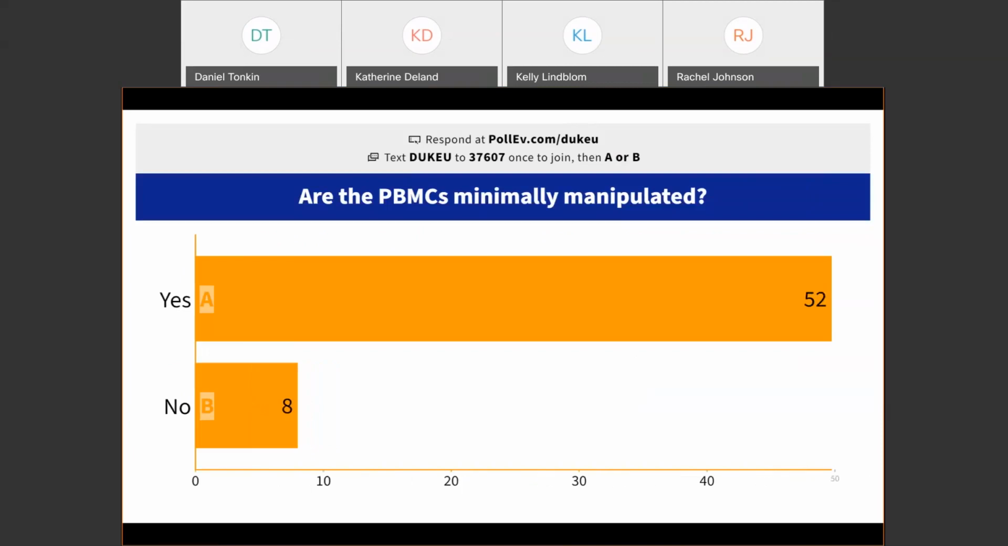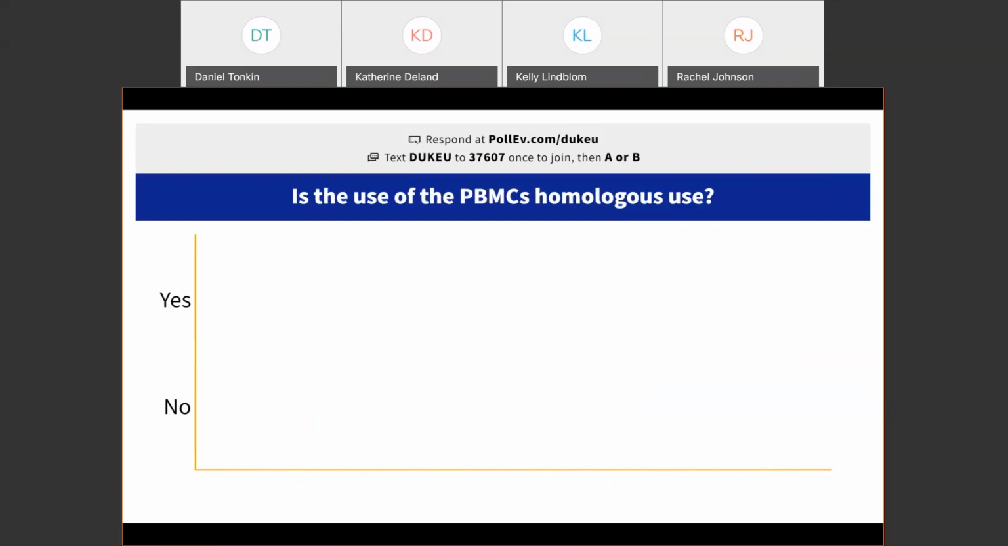So yes, it does seem like they are minimally manipulated. We weren't told a lot of details, but we were told that they were infused on the same day. So that does seem to be the case, that they're minimally manipulated. The next question, is the use of the PBSCs homologous use?